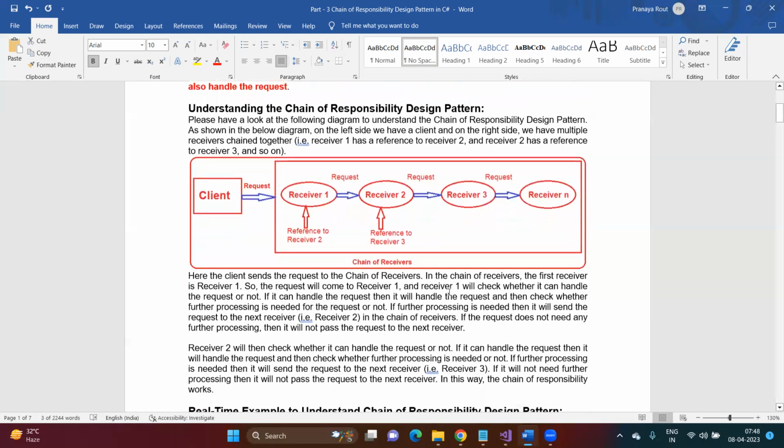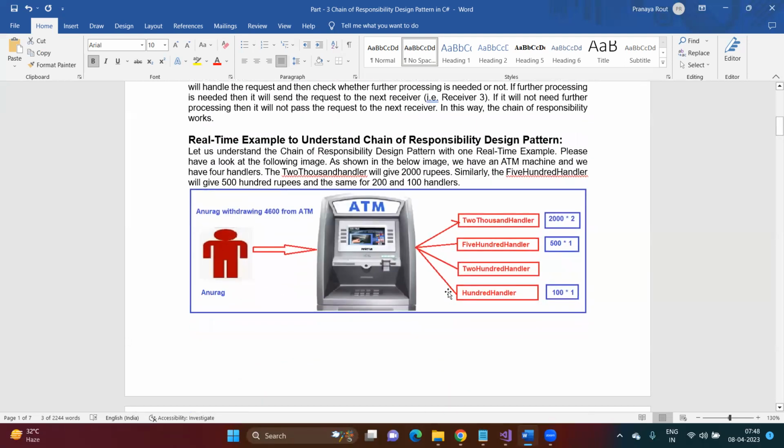If this is still not clear, we'll understand by taking one real-time example, right? I think the ATM machine is one of the best real-time examples of the chain of responsibility design pattern. As you can see, this ATM machine has 4 handlers. There is a 2000 handler which is going to produce 2000 notes. There is a 500 handler which is going to produce 500 notes. A 200 handler is there which is going to produce 200 notes, and the responsibility of the 100 handler is to give you 100 notes, right?